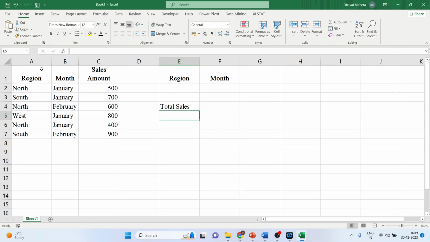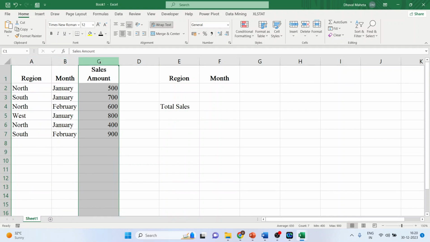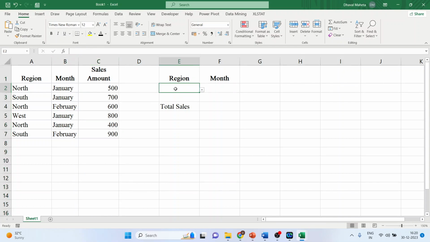In the first column, we have the region. In the second column, the month. In the third column, the sales amount. Now, our objective is that whenever I write the region and the month, let's say North region with January, wherever this condition is met, North January 500, the sales is 500, and here North January is 400. It should give me the total here.